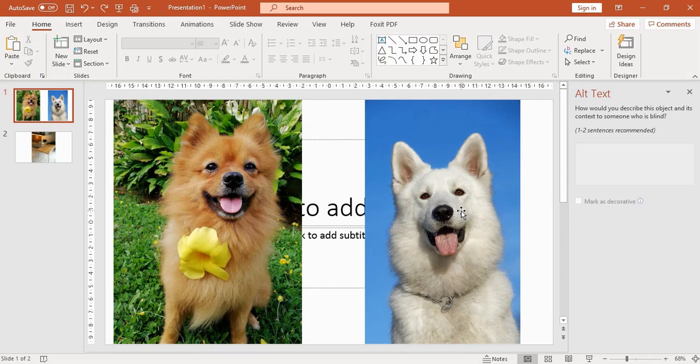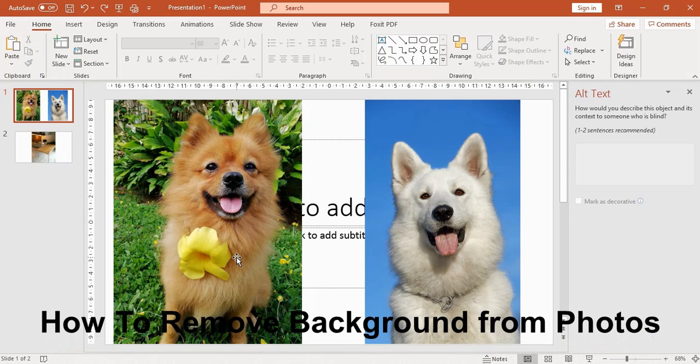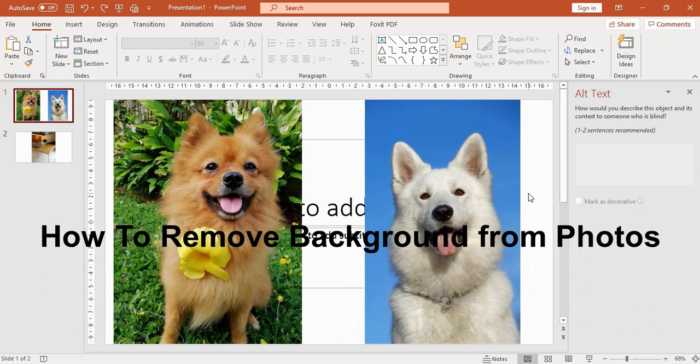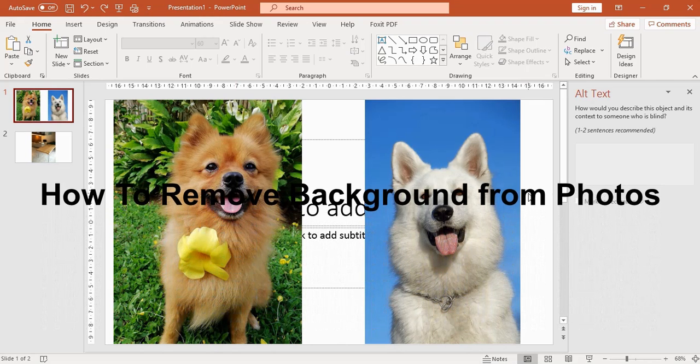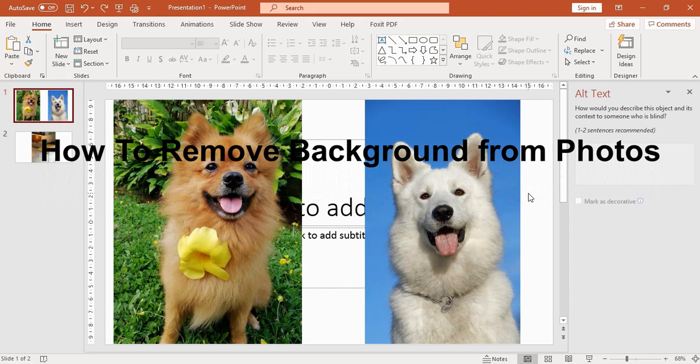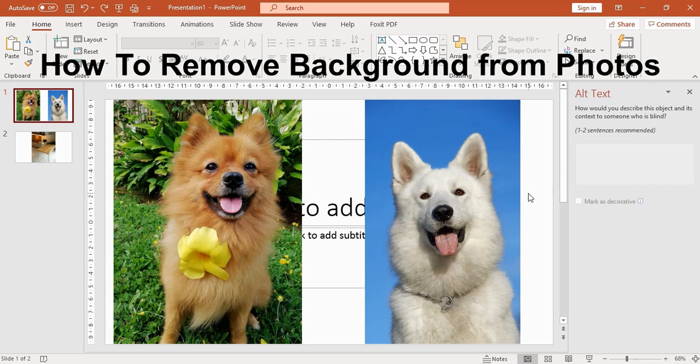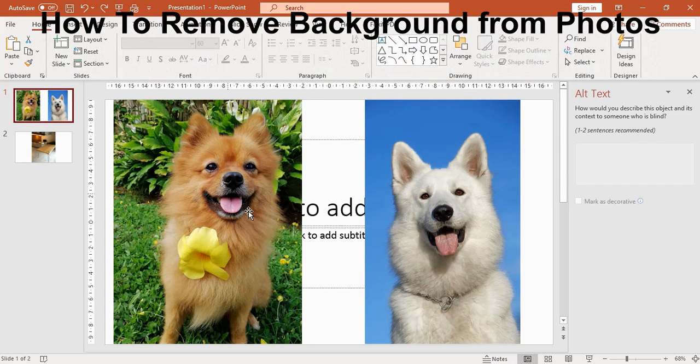So I'll be talking about how to remove background from your photo. That's why I have those beautiful dogs here. They are not my dogs, I got them from the internet, but anyway they look good. So I'm using the Office 365 PowerPoint. I'm sure previous versions can also do this. So let's go ahead and take off the background in these pictures.